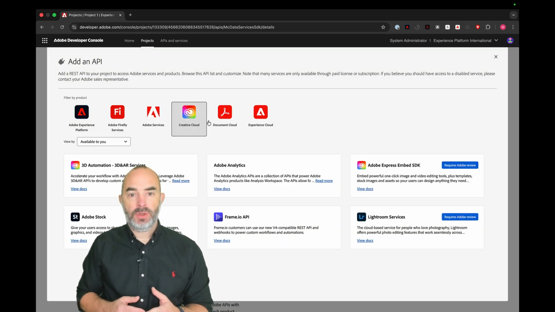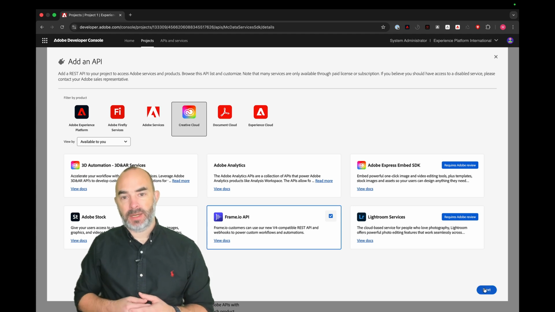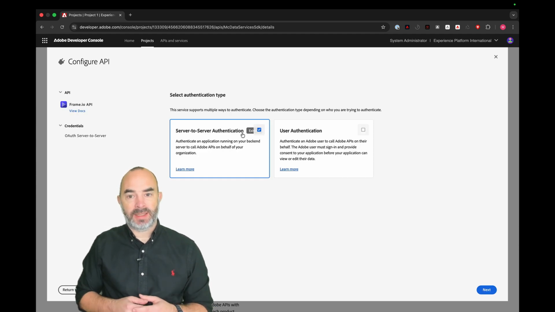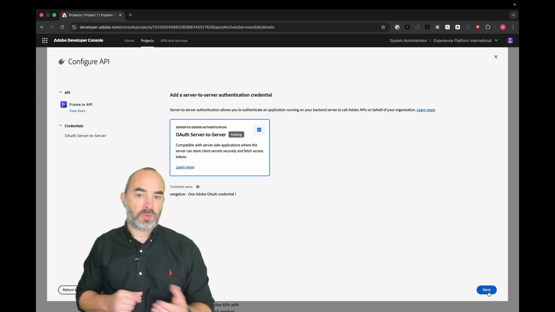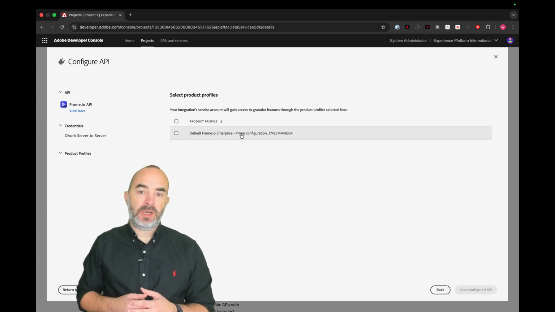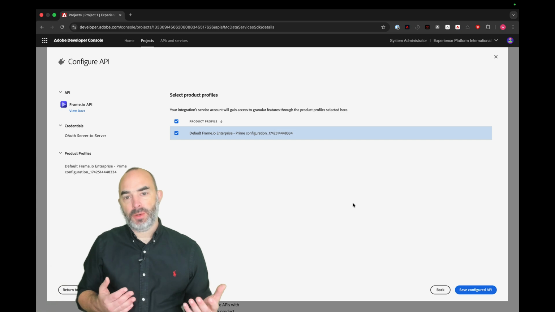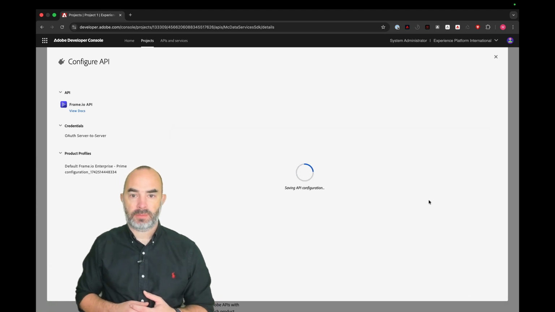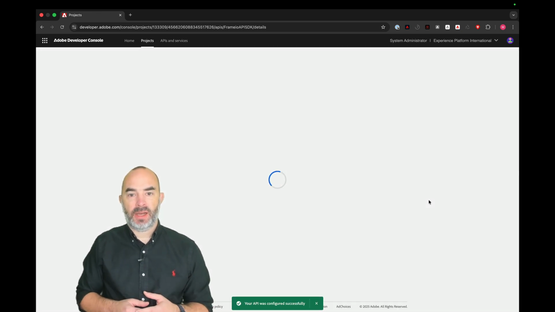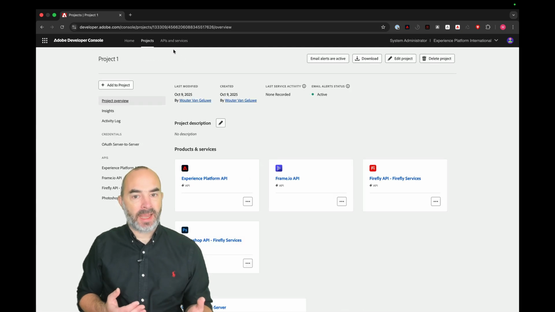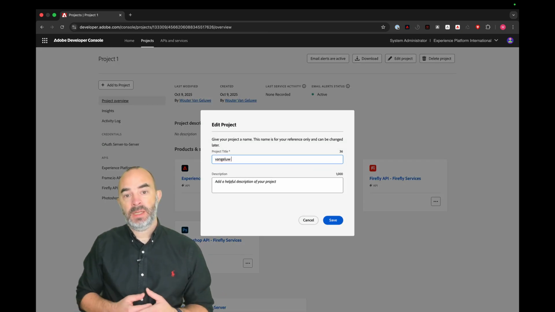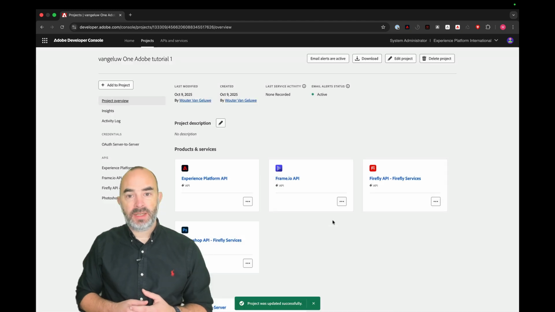Next one is Frame.io, which can be found under Creative Cloud. Server-to-server authentication is the one I need, and I'll be using the same OAuth credentials as before. The product profile to select is the default Frame.io Enterprise Prime configuration. I've now added all the APIs that are needed for the tutorial. The last thing to do is to configure a friendly name for this integration, and I'm done. The setup of my Adobe I/O project is now finished.